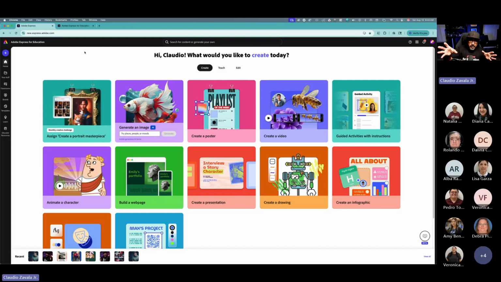When you log into Adobe Express, when your students log in, this is what you'll see. This is the brand new home screen of Adobe Express. Right here where it says generate an image, this is where we're going to start. We're going to click in here. Now, but I need your help.